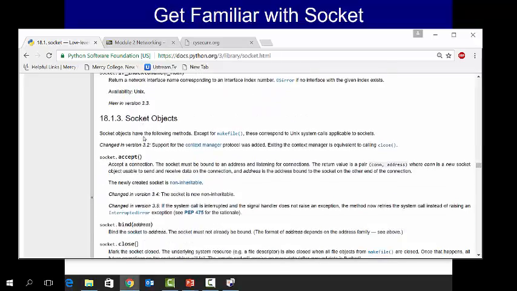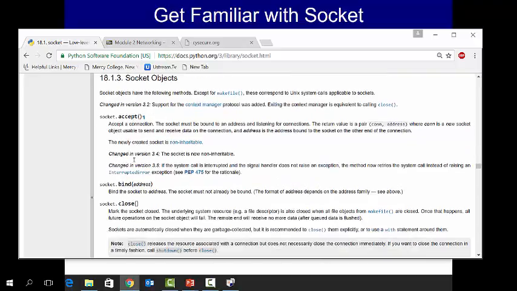And then socket objects has other functions. These are the functions that are very, very important for us to set up the server and clients. So accept is the function that the server needs to accept the request from clients. This is the function that we use.